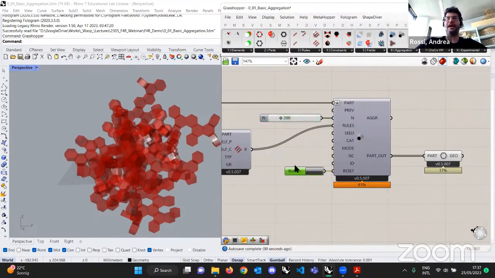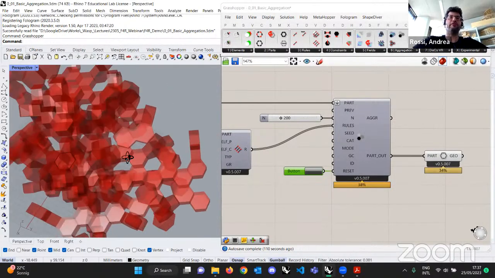Now, the reason why we have this reset button is exactly to deal with this process. So if instead you don't want to have the same aggregation, but you want to change it and create a new one, you can just hit reset, and that's going to recompute the full thing.